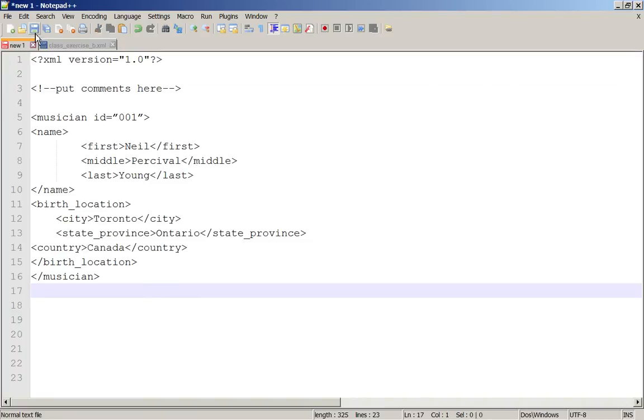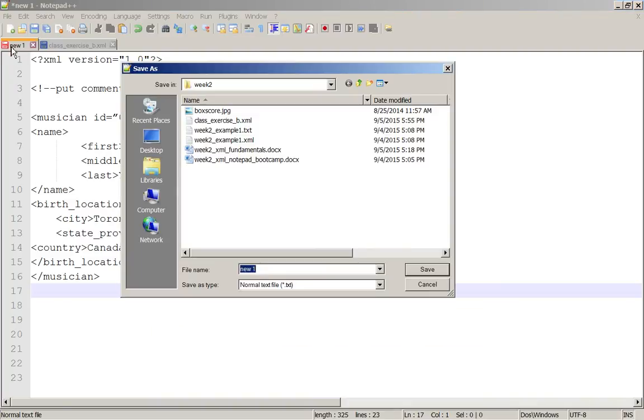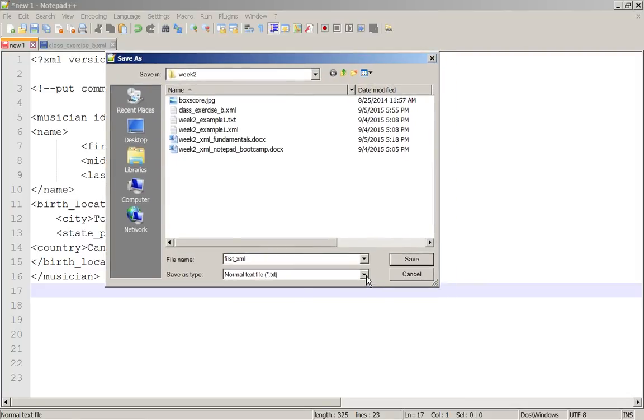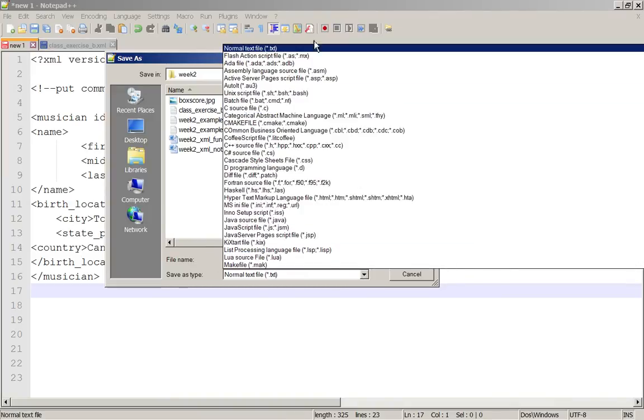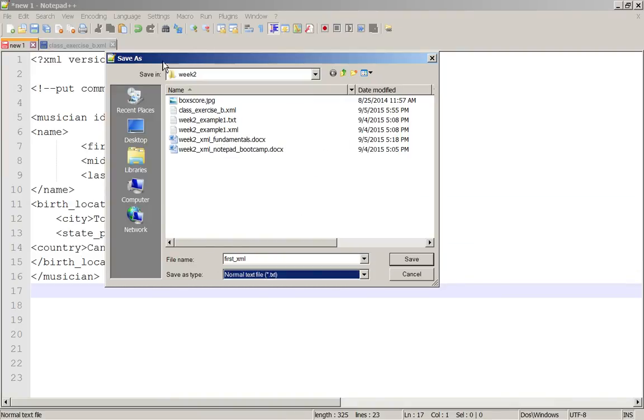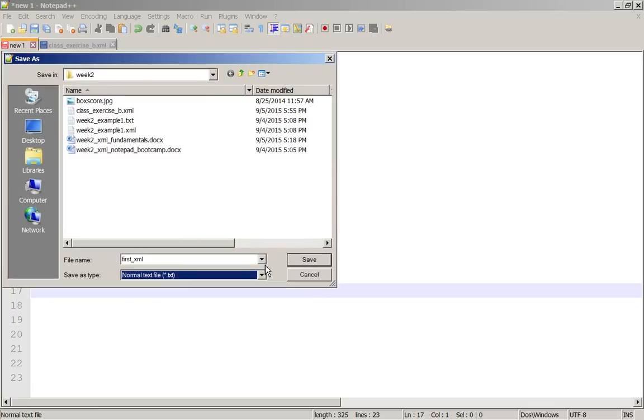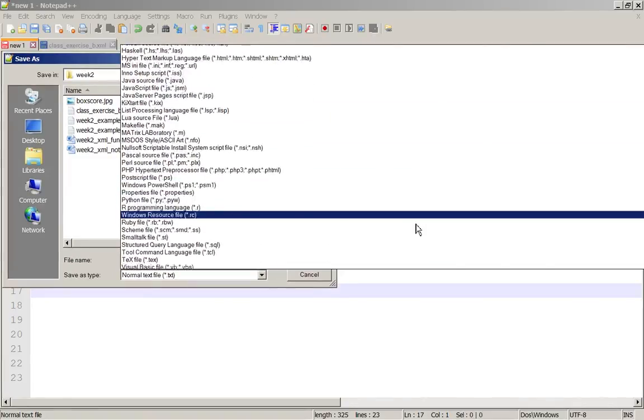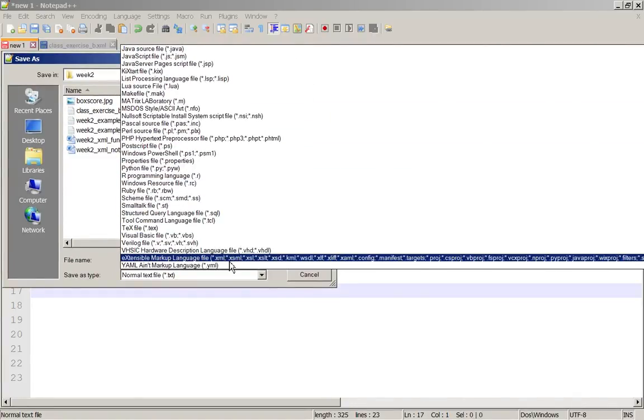So we're going to save this. This is new. Remember, it's red there. I'm just going to go into week 2 and give it a name. So how about we'll do just a first XML doc, something like that. First XML, and then, as I mentioned before in another tutorial, we need to scroll down. I just need to bring this guy over a little bit more. Scroll down, all the way down. It's always the second one from the last.